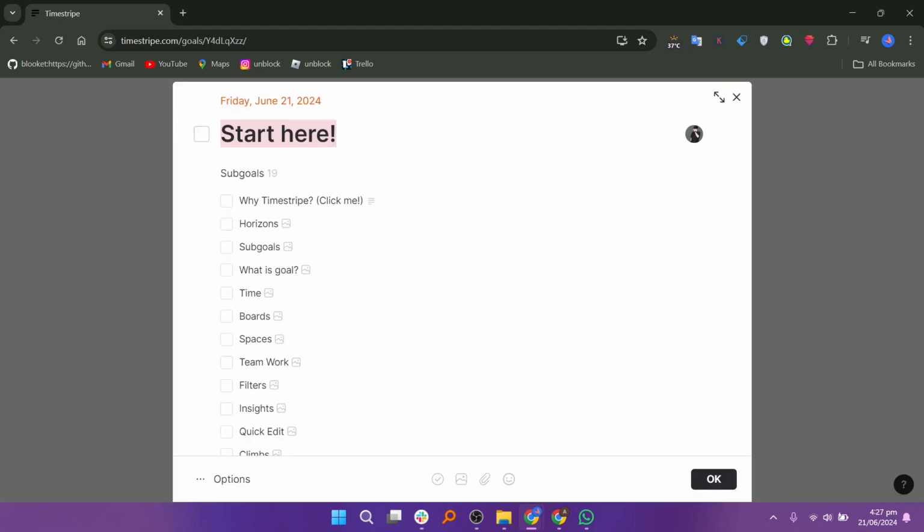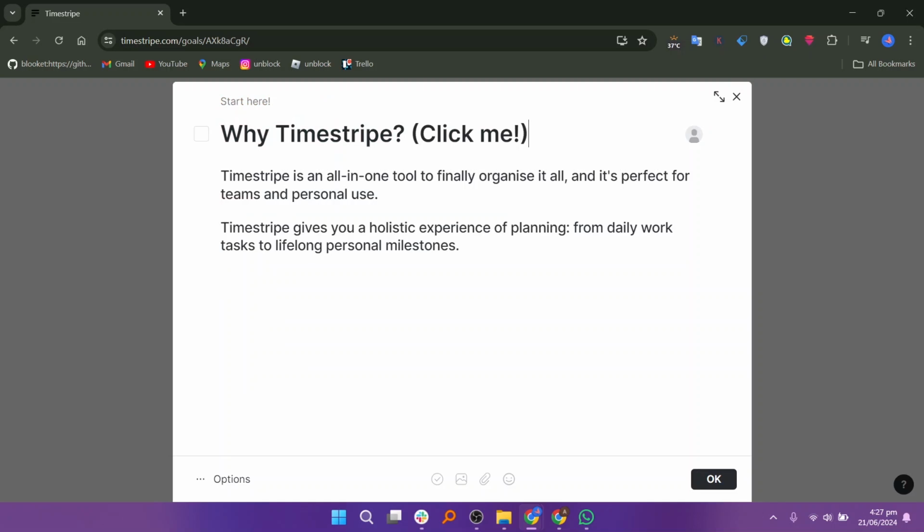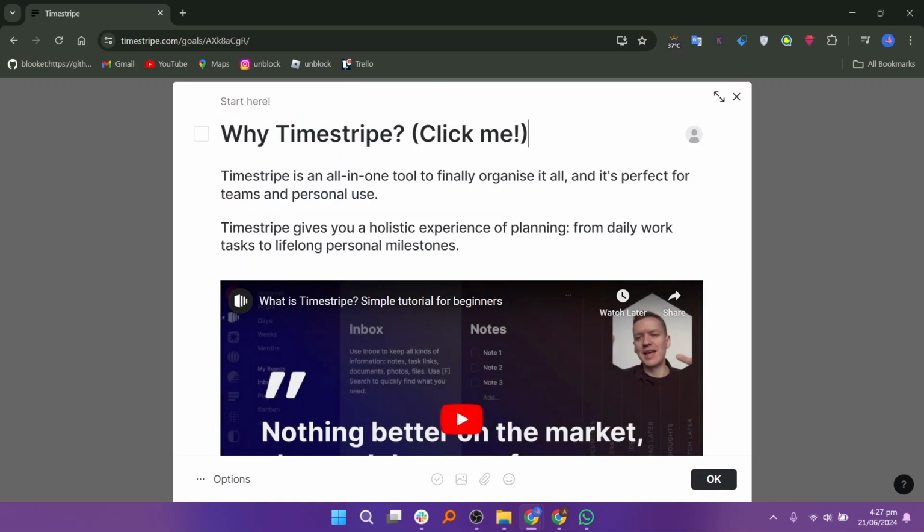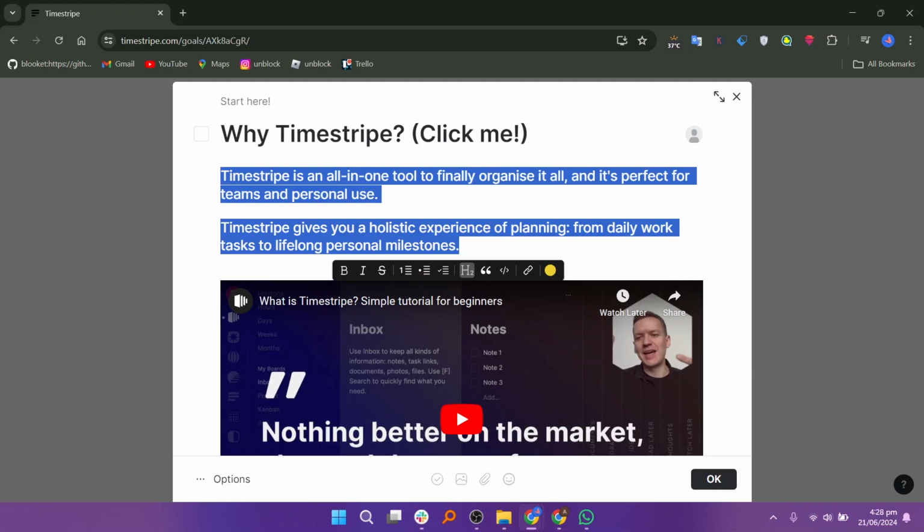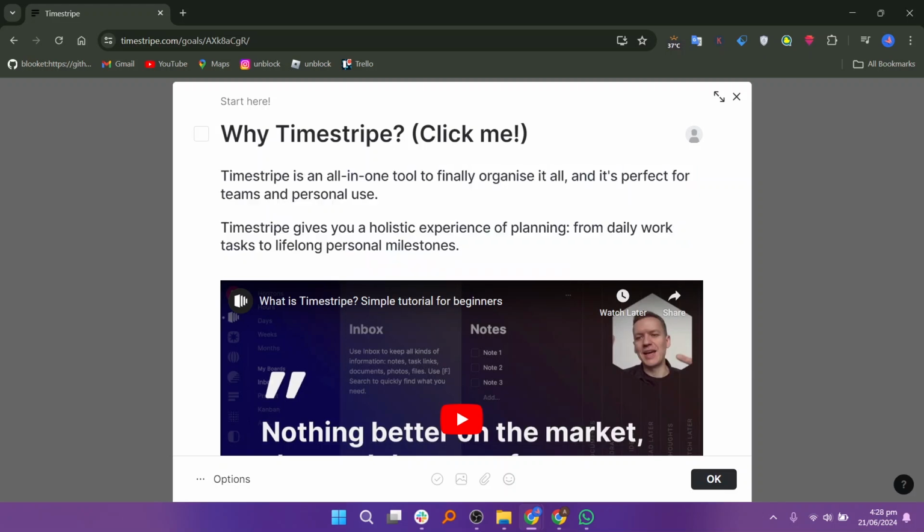Once you are signed in, you will have the option to explore more about Timestripe by selecting Why Timestripe. This section provides an overview of what Timestripe can do. You will learn that Timestripe is designed as an all-in-one tool to help you organize everything from daily tasks to long-term goals. It is suitable for both personal use and team collaboration, offering a holistic planning experience.